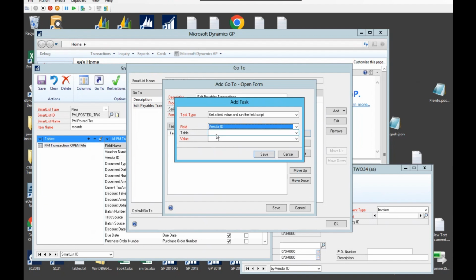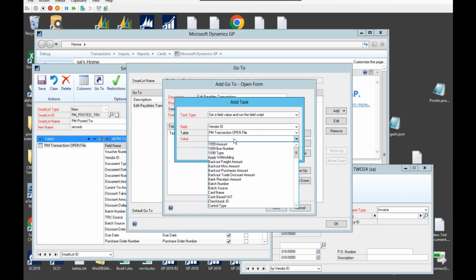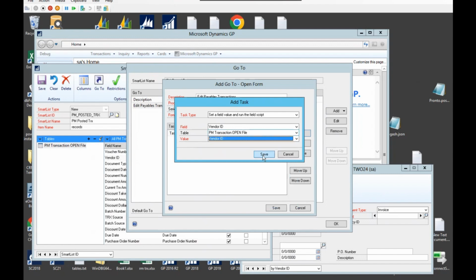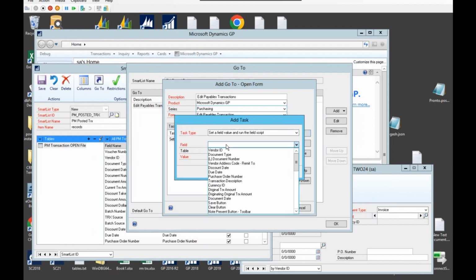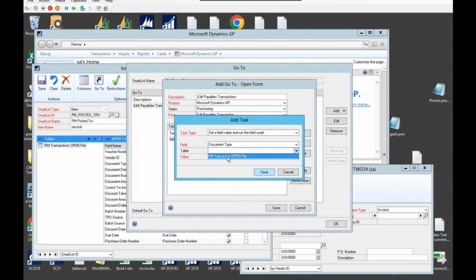And we find vendor ID is there. We do have the vendor ID from our table. And so we can select that. So that should fill us the vendor. The next one is this document type field, which conveniently is at the top of our list again.